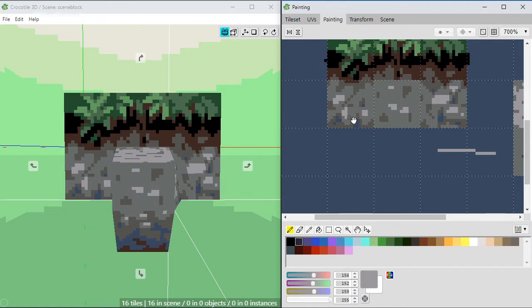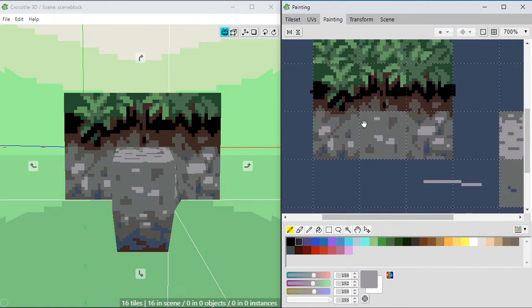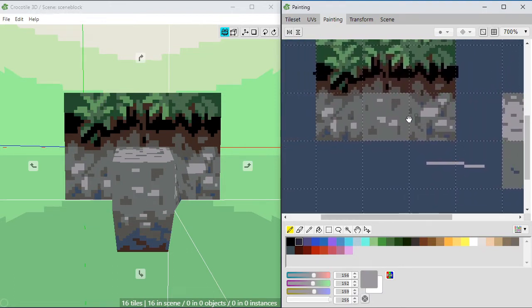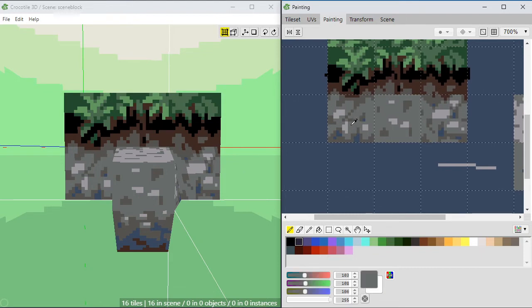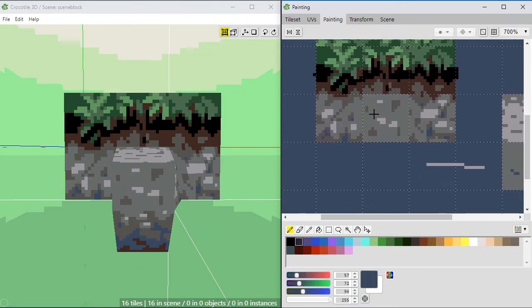It's the same sort of thing when I created the Crocotile 3D program. I had this idea that was different, this different way of doing stuff, and there wasn't anything that I could find that did it. So I was like, I'll just try and create it.